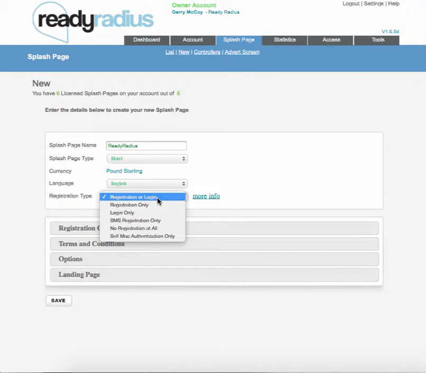Registration type is registration or login, which is the most popular, so that allows you to register and then log in based on those credentials. Or you could have login only, or Mac authentication using a Mac ID, or simply no registration at all.